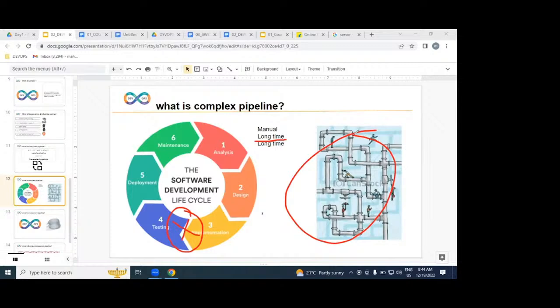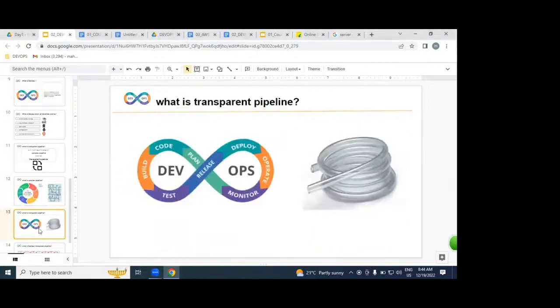That is the reason we replace it with an automated transparent pipeline. An automated transparent pipeline by using DevOps. Like the water pipeline, it is a transparent pipeline. It looks like this.